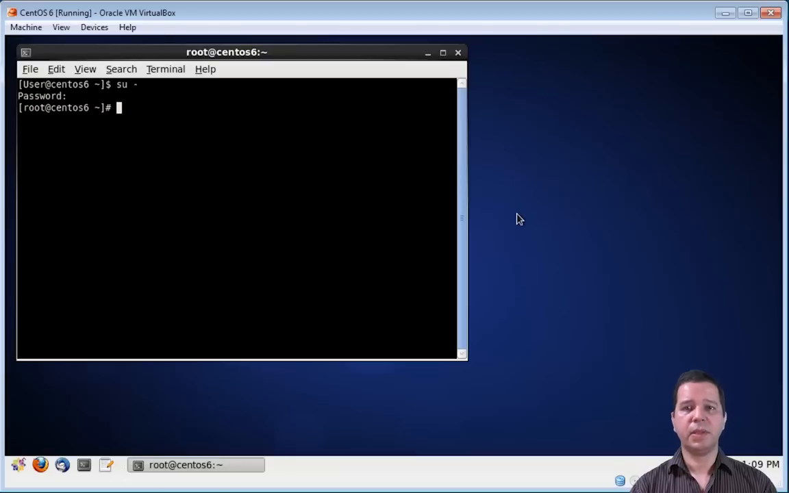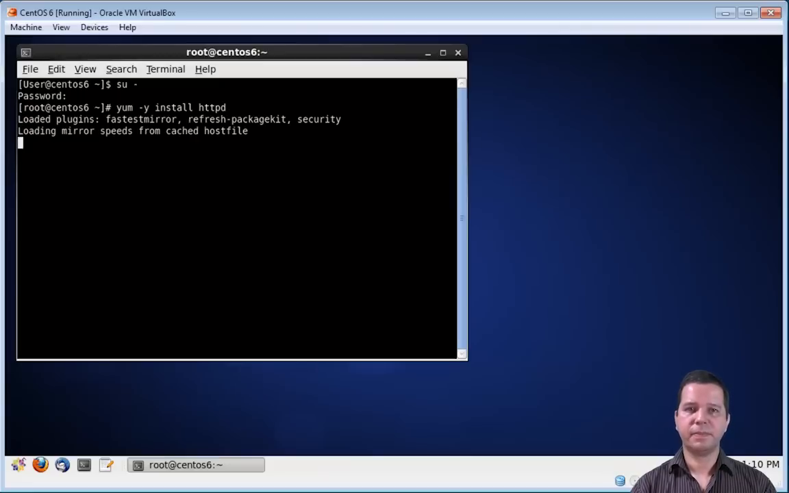Now we need to use yum to install Apache. For this, we will need to type yum space -y space install space httpd. The -y is to answer yes to any prompt during the installation. And httpd is how Apache is called in CentOS. Enter.